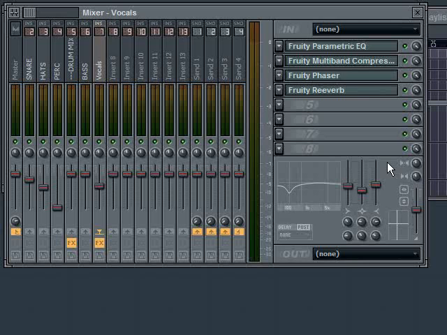I do it a lot with regards to the way I compress and EQ drums, because I always want a certain sound for my drums. So I might have one for my overall drum mix, as well as one for my kick drum, perhaps, or whatever.